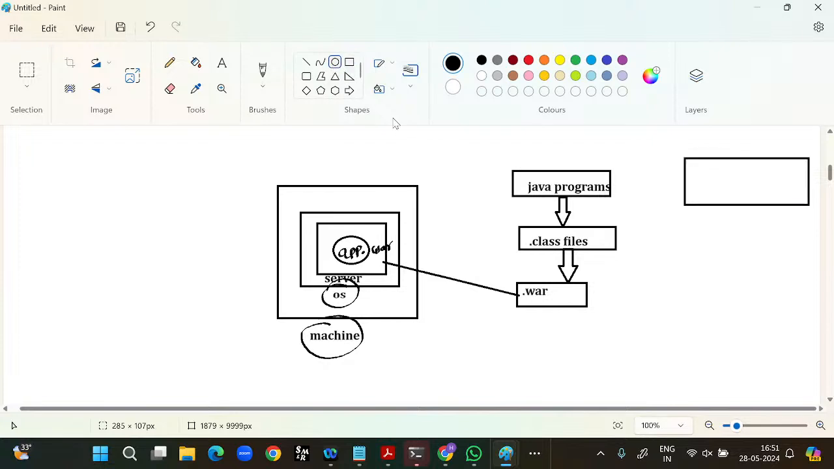Basically, in real-time scenarios, the developers might be available in different locations. The developer might be in some other state. You can assume this is one developer. This developer will be available in some other state, like Maharashtra and so on, and this developer writes the code.